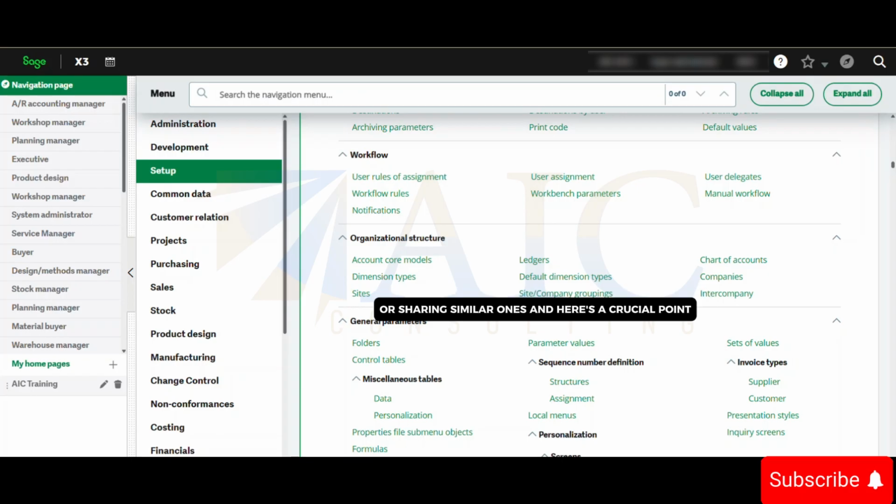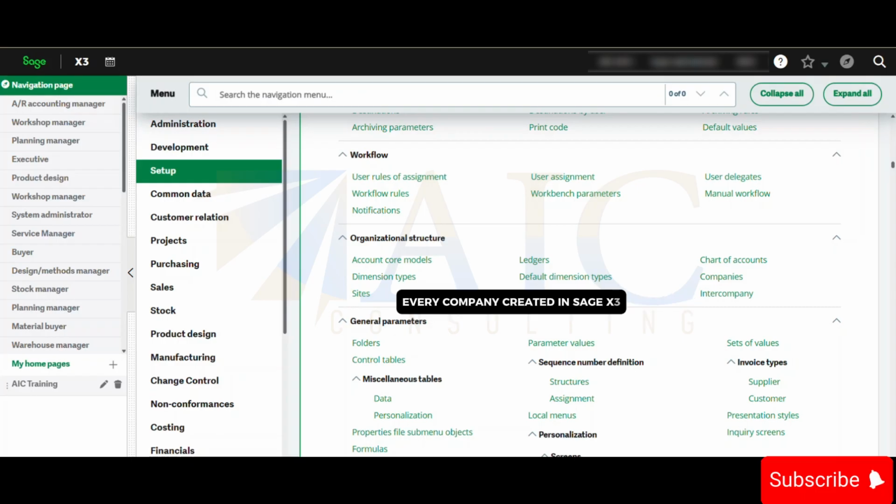And here's a crucial point. Every company created in Sage X3 must have at least one site.